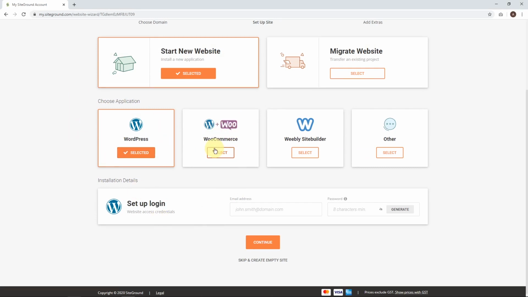You can always add WooCommerce later. It's totally not a deal breaker if you just choose WordPress for now. Now what we need to do is put an email address and a good strong password for our WordPress admin. So let's go ahead and do that. I'd recommend using a different password from the one that you use elsewhere, and go ahead and click Continue.